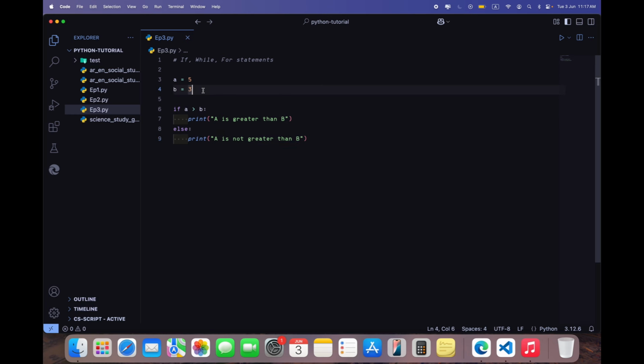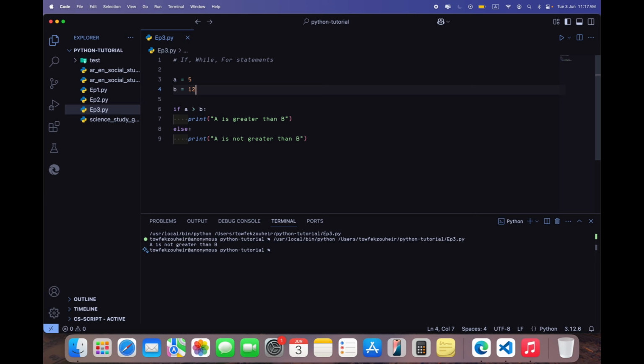But what if I made b 12? A is not greater than b. Because right now our Python program is checking, hey, is 5 bigger than 12? No. So move it to the else block because none of the other conditions match it. So a is not greater than b.